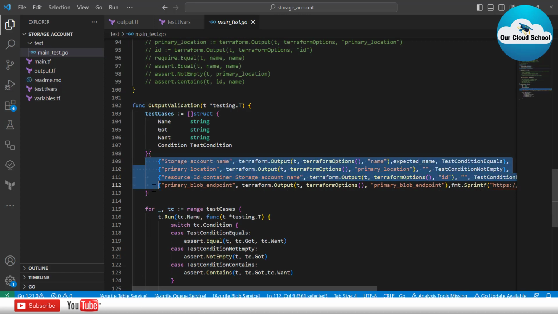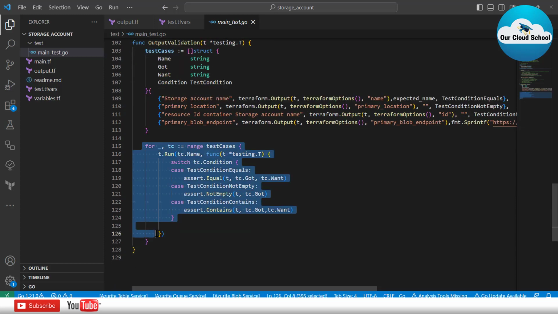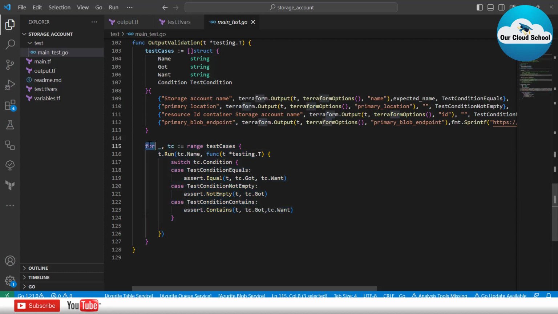So these are my test cases, 4 test cases which I have specified or declared as a structure array, and the name of the structure array is test. Now this test structure array, I'm using it inside this for loop. So with Golang, you have the for loop like this, starting from for each element of this array, which will be captured inside the tc. You run the tc.name and then you specify the condition, right? Switch case condition, tc.condition, right?